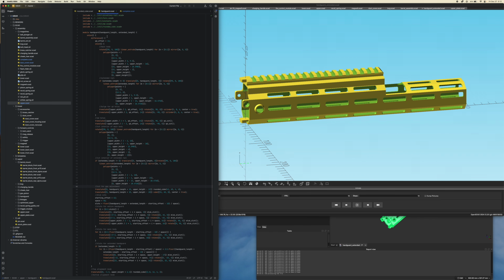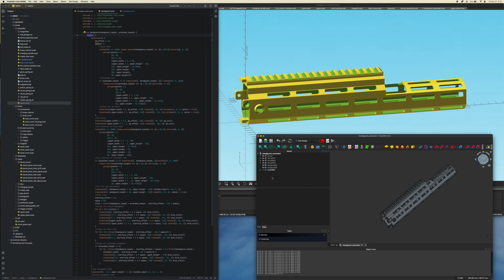You're also going to want to make sure that your root level operation is a union or a difference or a hole. The reason is that it just makes it easier to select in FreeCAD like this. You don't really have to, I guess you could just select the whole thing like that, but this is just a habit that I've always had.